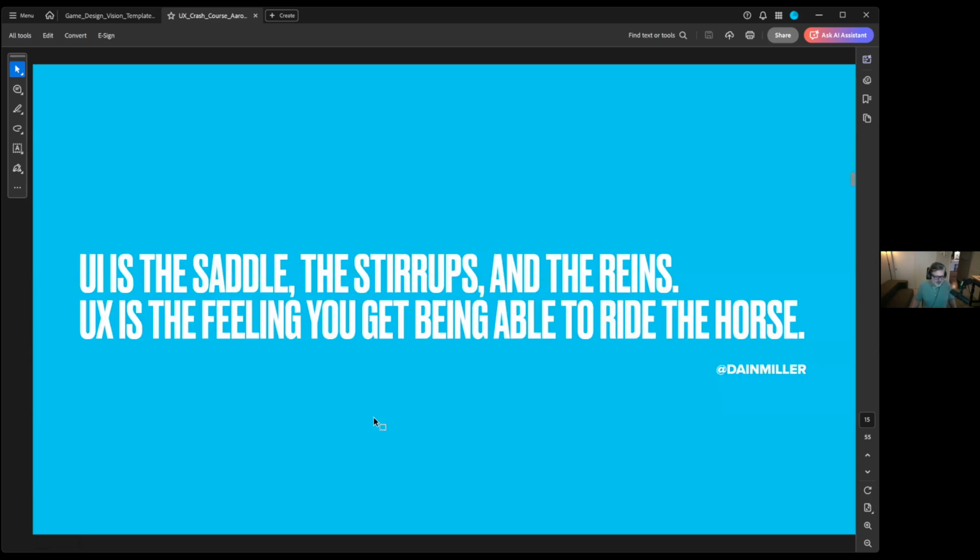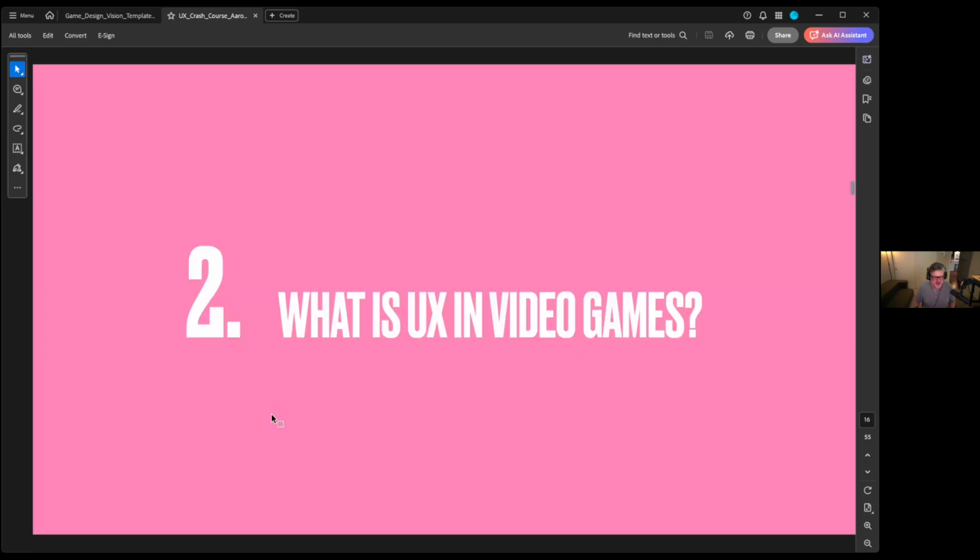I have some blue slides in here that are just some quotes that I like. UI is the saddle, the stirrups, and the reins. UX is the feeling you get being able to ride the horse, right? So that's a nice way to think about the dichotomy of those two disciplines here.